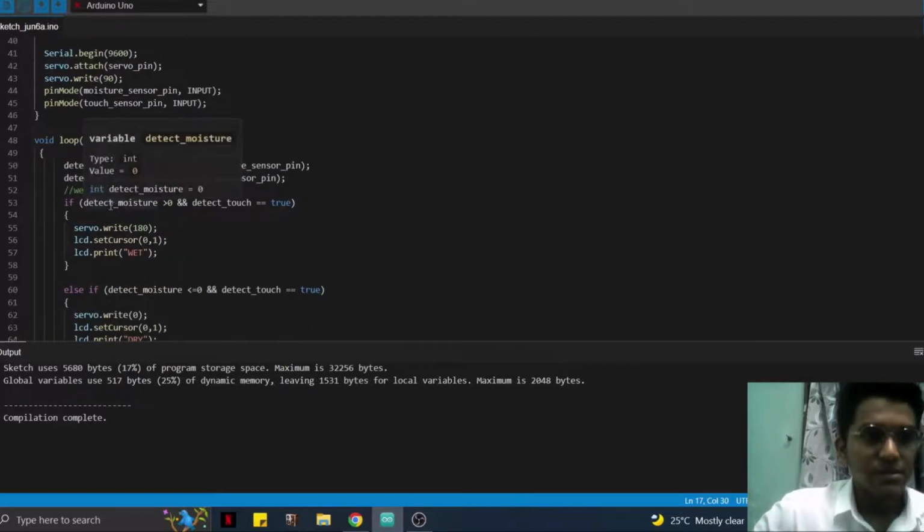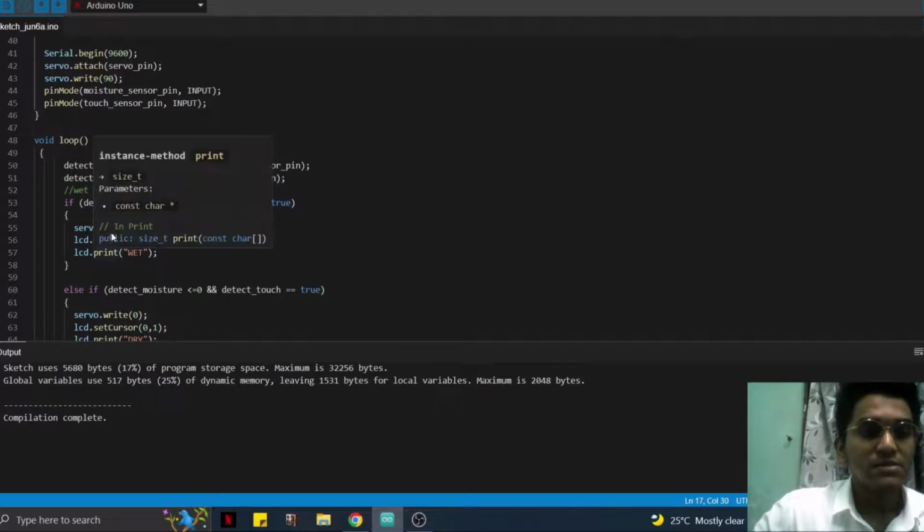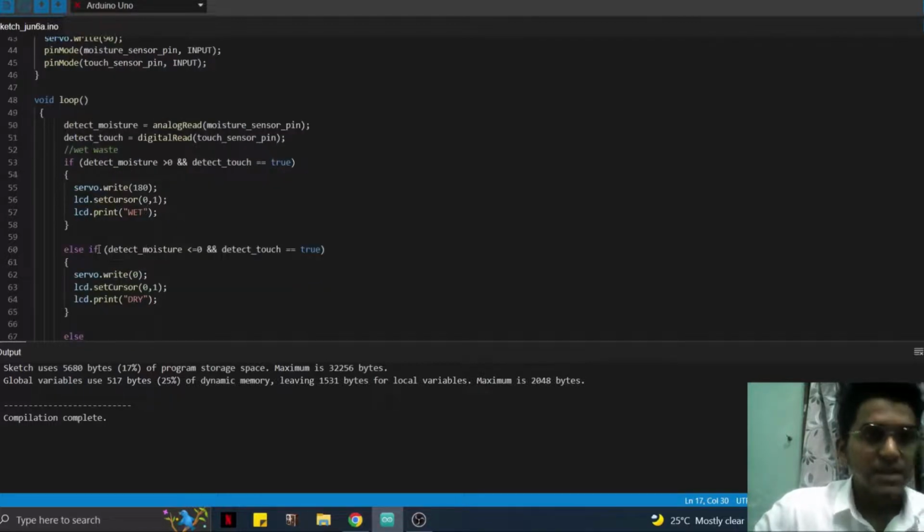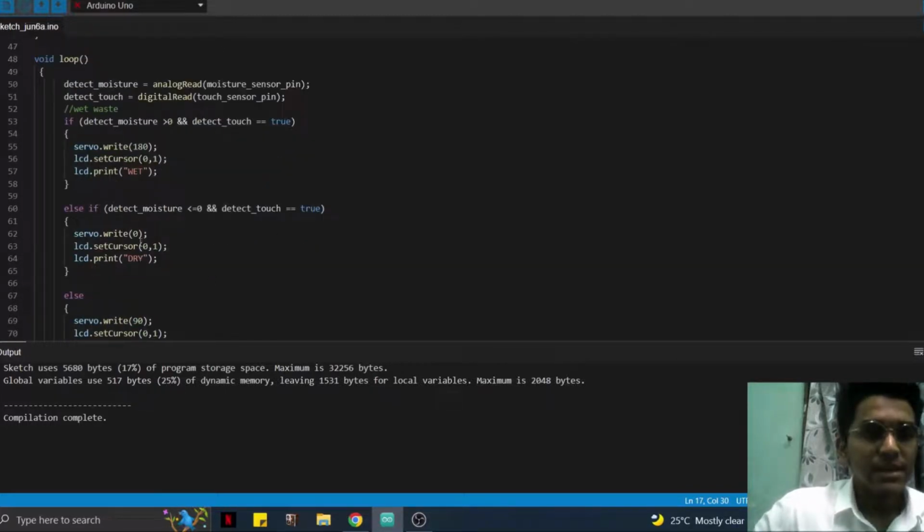If the moisture sensor reading is more than 0 and the touch sensor is true, the servo motor and the LCD will show wet, and the servo motor will go to the left-hand side. When the moisture sensor is less than or equal to 0 and the touch sensor is true, the LCD will print dry and the servo writes 0.